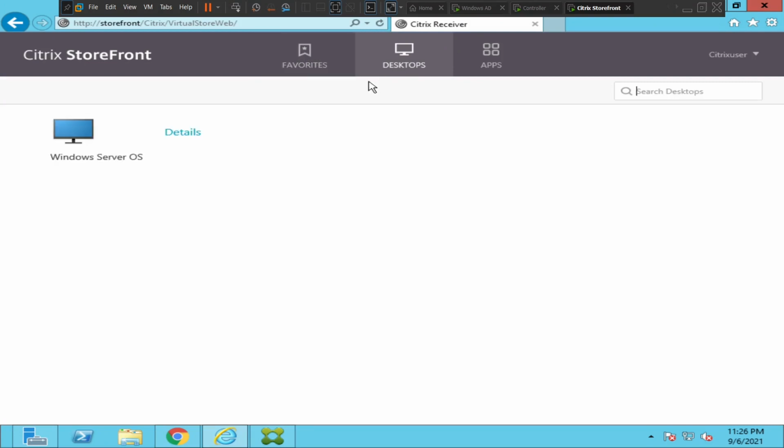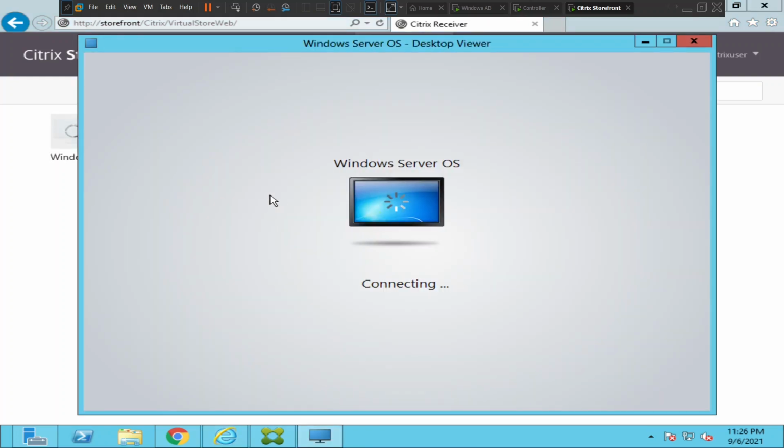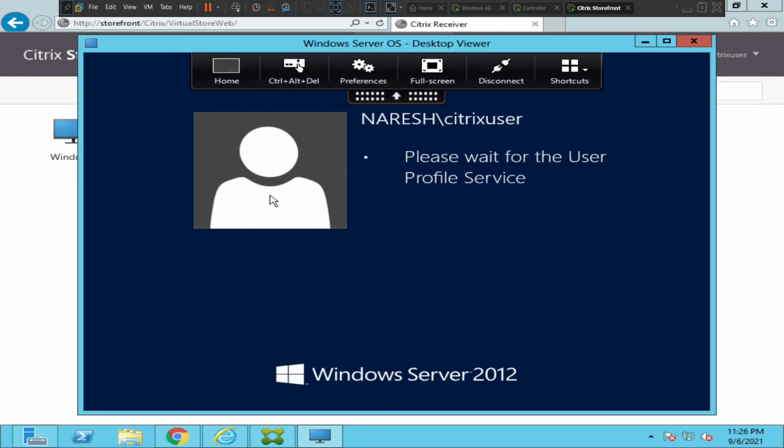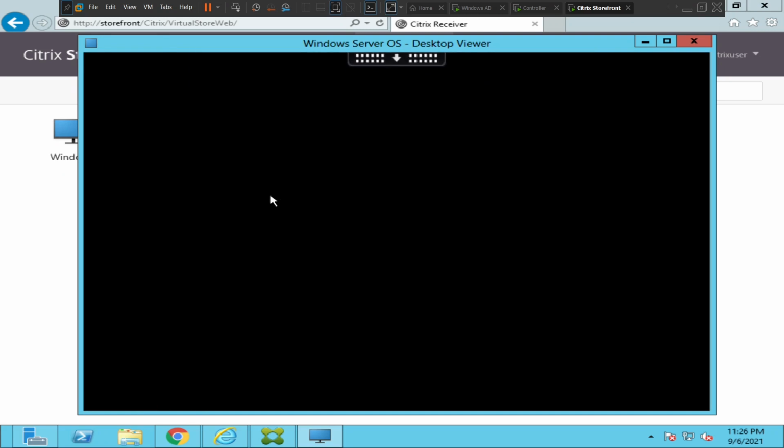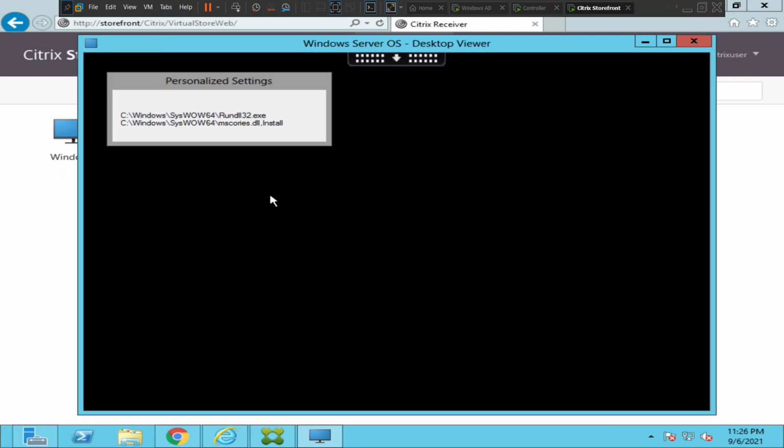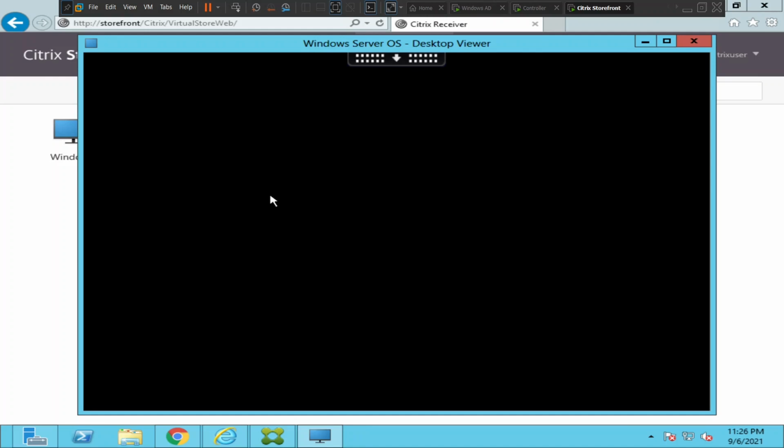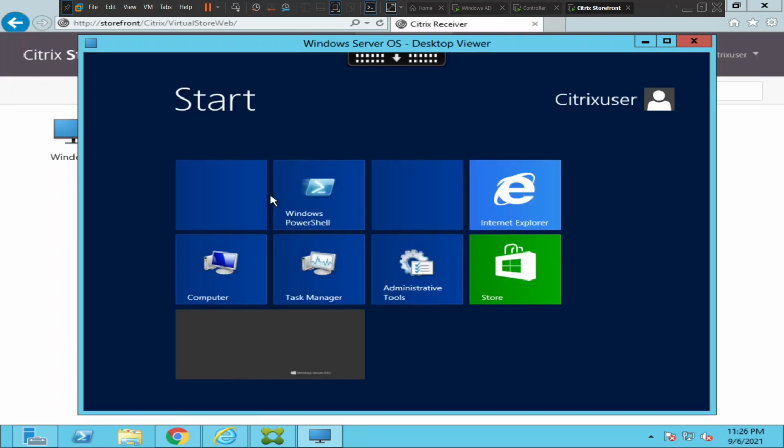Now let's try to launch the same machine and see how it goes. I hope I will not see that error message again regarding the access to this particular machine. Perfect. We could log in fine. And we are on the desktop in a few seconds. Yes.